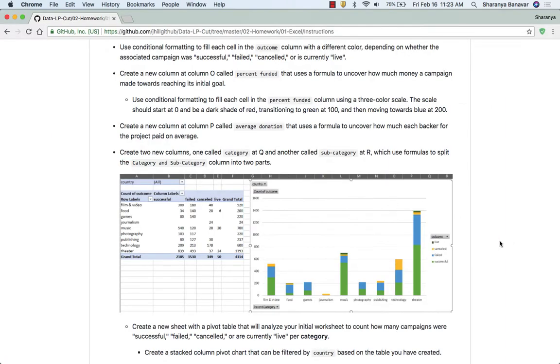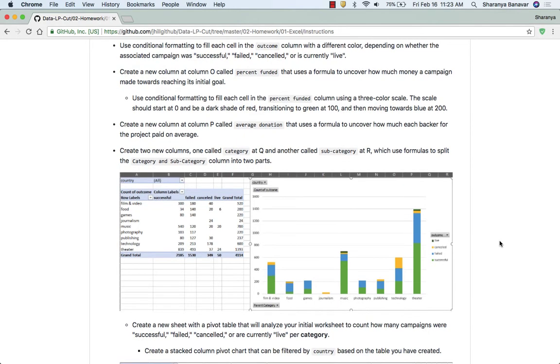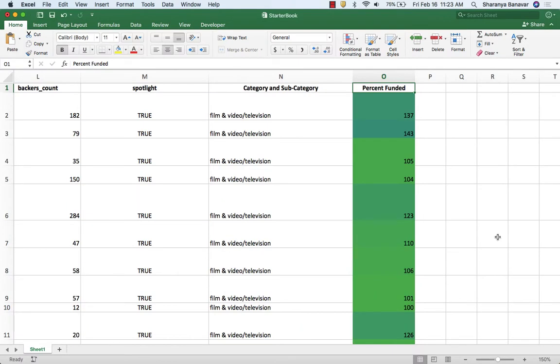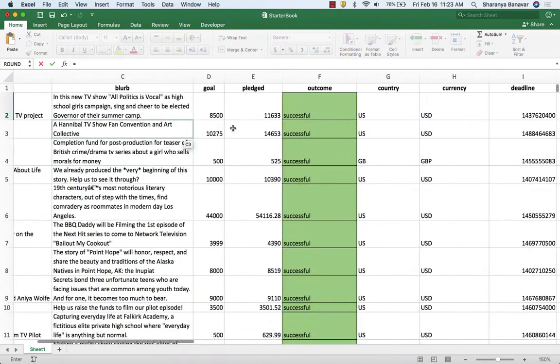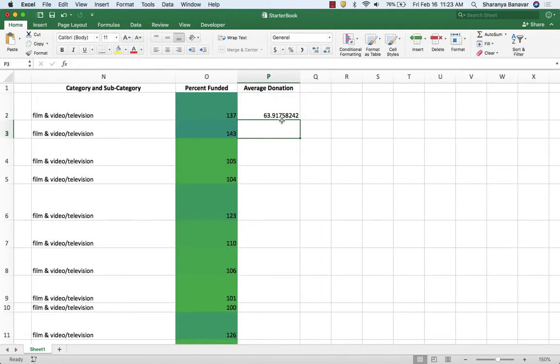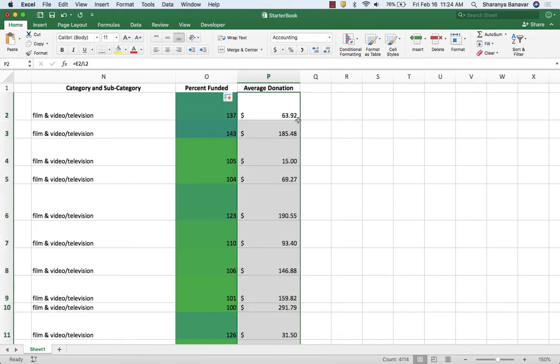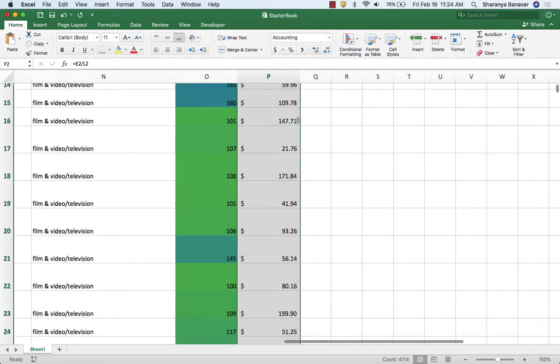Next up, we want to create a new column at P called average donation that uses a formula to uncover how much each backer paid for the project on average. So the way we do that is we will do pledged divided by backer count. Once again, this is not exactly the best format, but instead of having to do any formatting here, we'll just hit this button right here and automatically it'll change the currency for us. And once again, we'll double click down there and all of these are nicely rounded to the second decimal place.